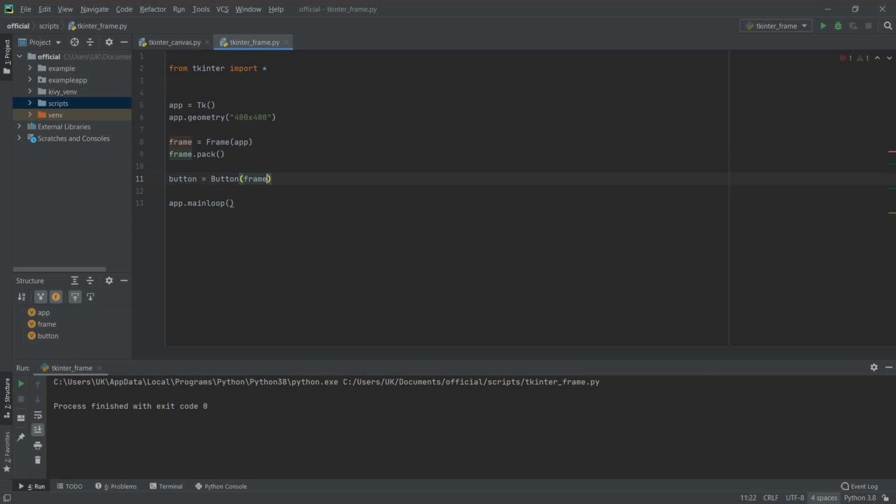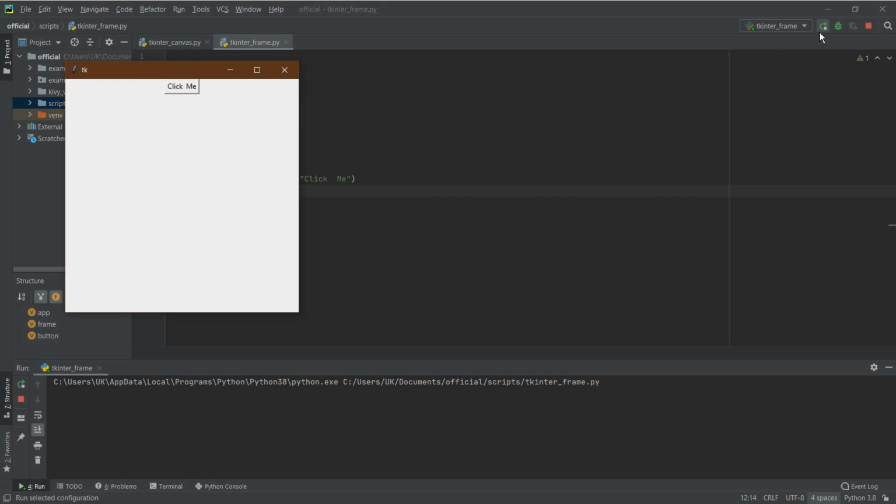Now I'll pass the text as "Click me". Next I'll just pack it: button.pack. Now we are done. Let's look at how it's looking now. You can see there's the Click me button now, but you can't see the frame here.